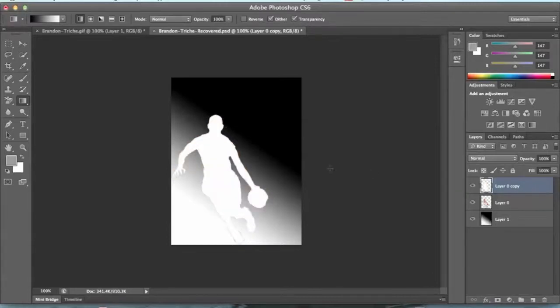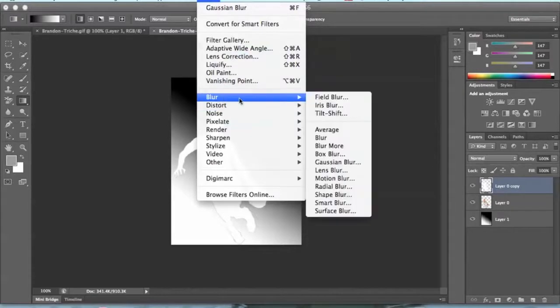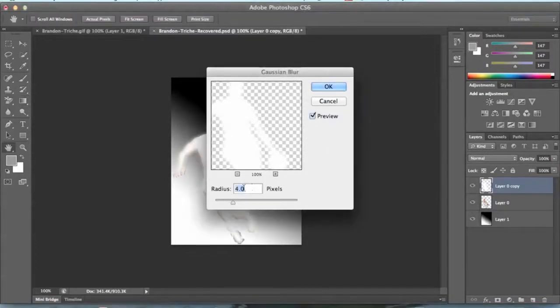and as the shadow comes up we're going to add a blur, and we're going to do this by going to Filter, Blur, Gaussian Blur, and we'll set the radius to be 4 pixels.